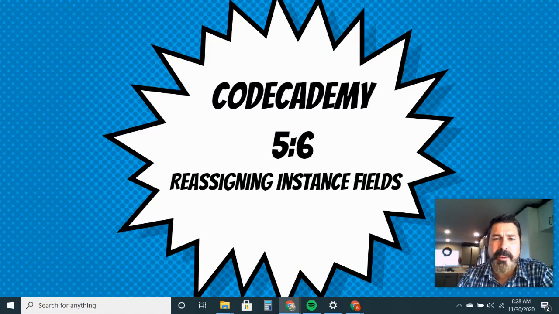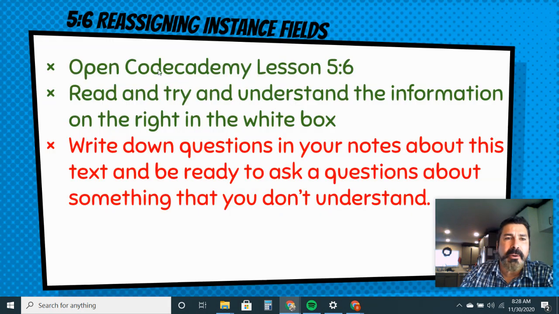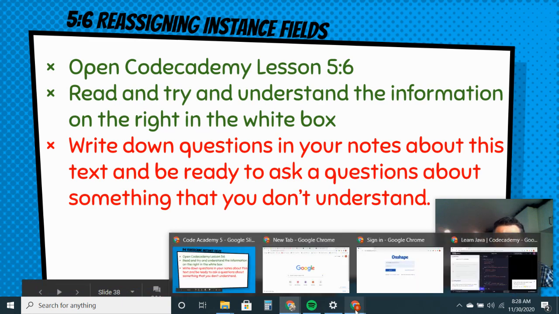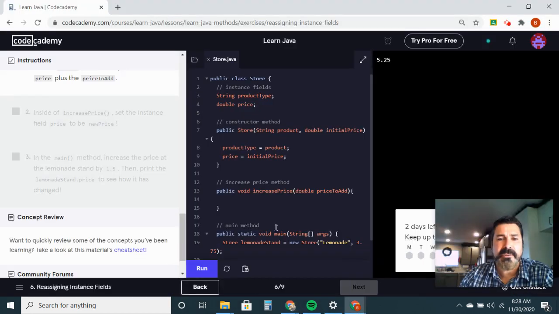Right, ladies and gentlemen and programmers, we're going to do Codecademy Lesson 5, Part 6. We are going to learn how to reassign instance fields or instance variables or just variables in general. Make sure you open Codecademy Lesson 5, Part 6. Read and try to understand the stuff over there on the left. Let's take a peek at it and see if we can understand it.